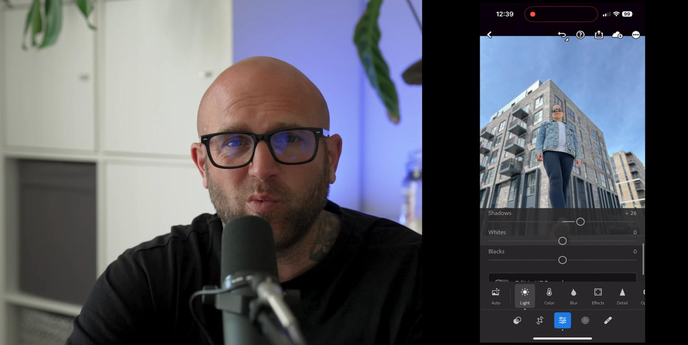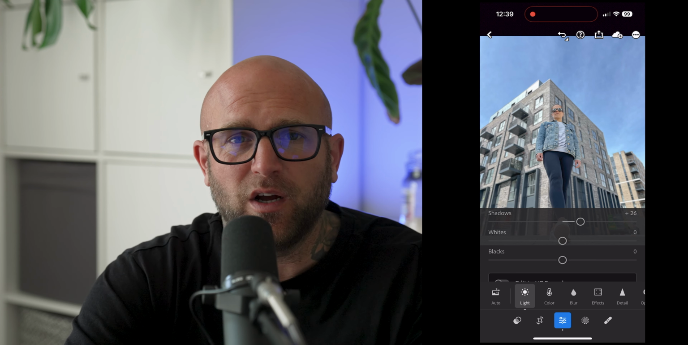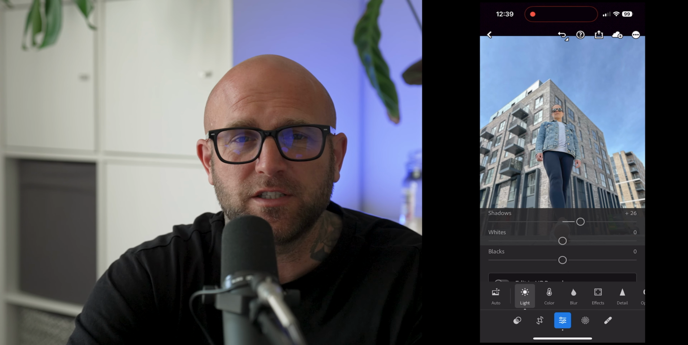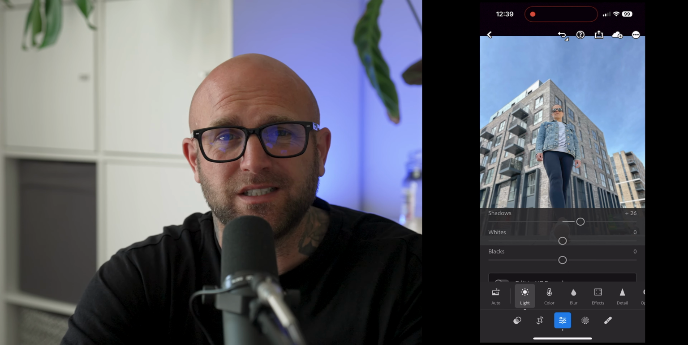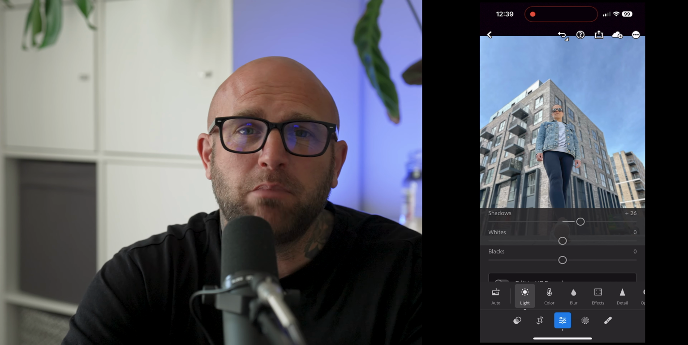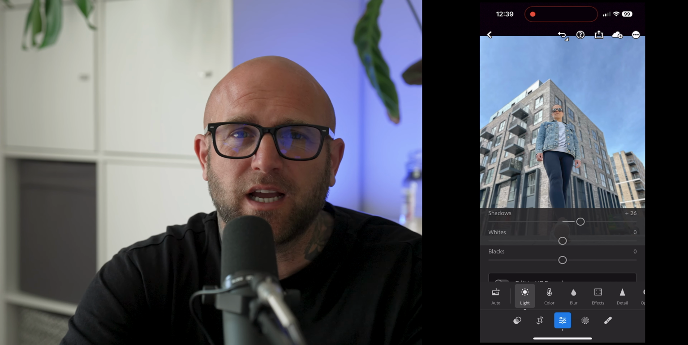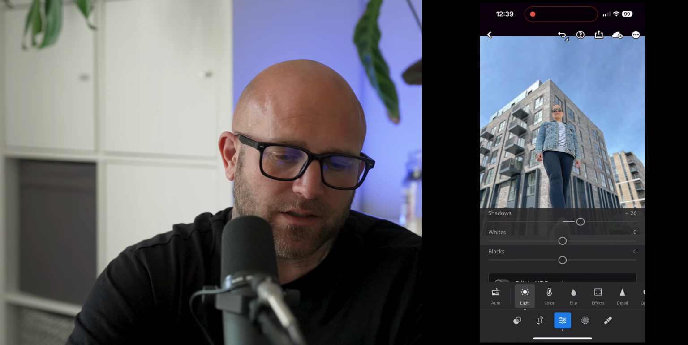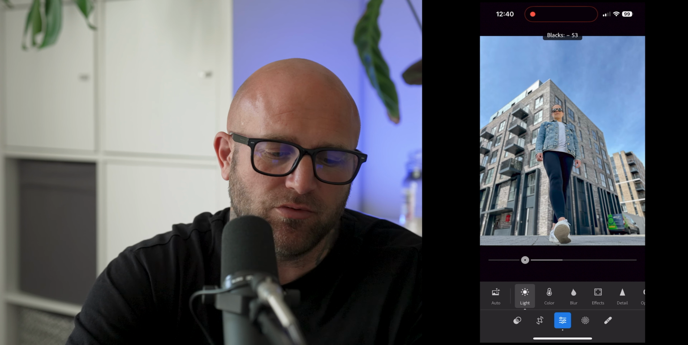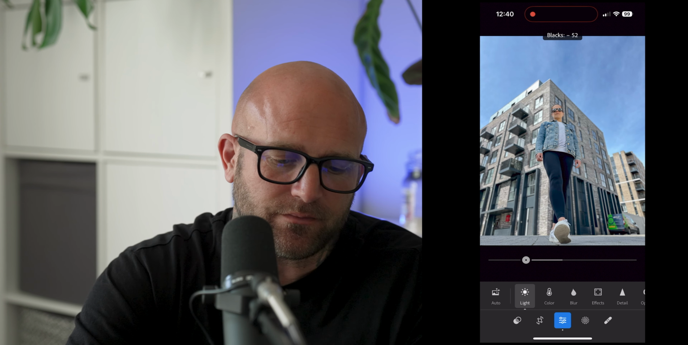Whites usually work well if you've blown a bit of the picture out. When I say blow out, I mean it's been slightly overexposed. Good thing about iPhones is they're pretty bang on when you take the photo. And blacks, I would turn the blacks down just a little bit. It just makes the colours a bit more rich. So blacks down a little bit. You can see what's happening there. It's becoming a bit more of a rich picture.